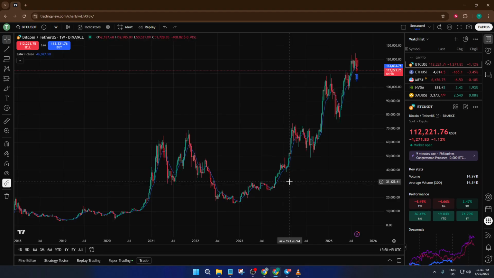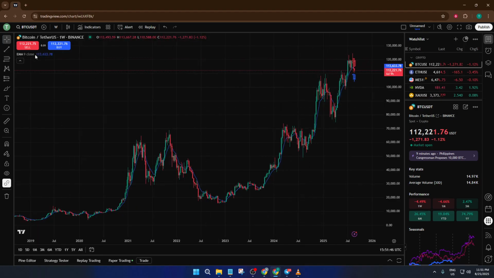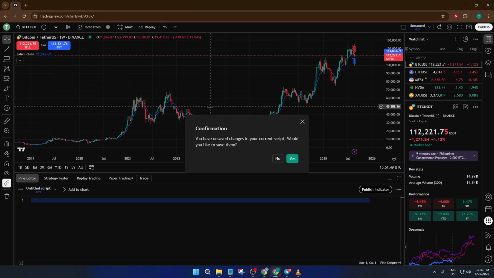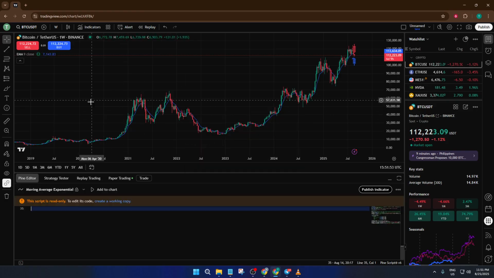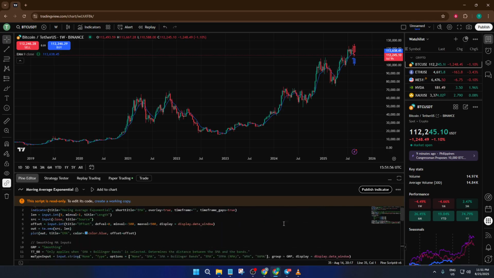Now the key part, we're going to grab the code that powers this indicator. Right-click on the EMA label that appears on your chart, then select Source Code. Sometimes this is labeled a bit differently, like View Script Source, depending on your platform or if it's a built-in indicator. Copy everything you see in that script window. These lines are basically the instructions that tell TradingView how to draw your indicator.